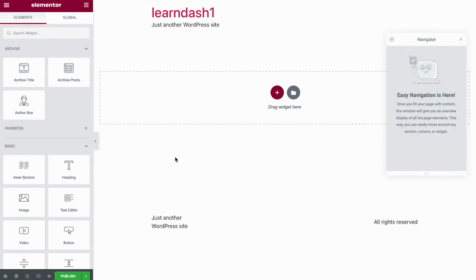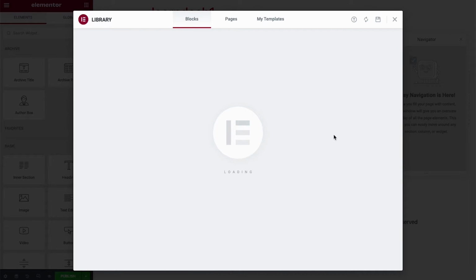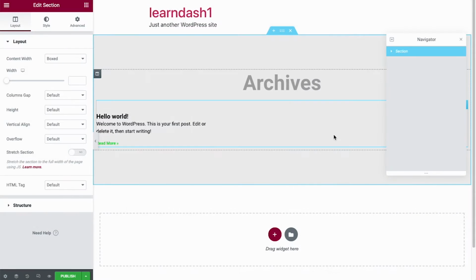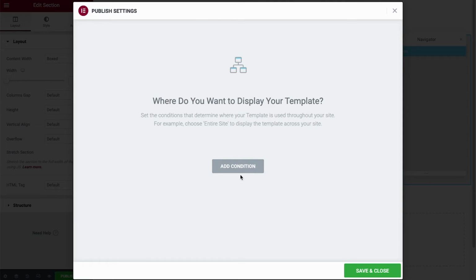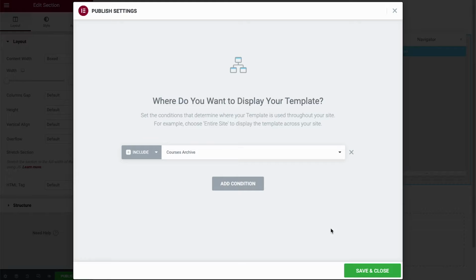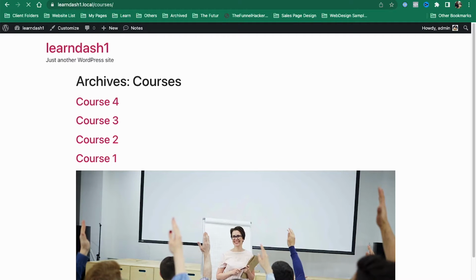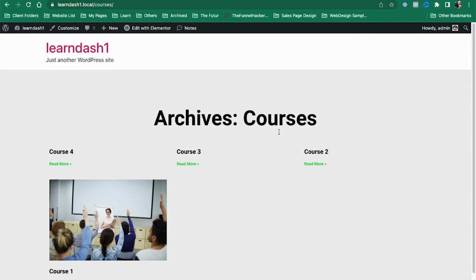Now I did get an error, which I'm not really sure why, but I'm gonna try that again. See if this works. So this is the current default one right now, and I'm gonna publish this, and set this to course archive, and let's just refresh. So this is now how it looks.